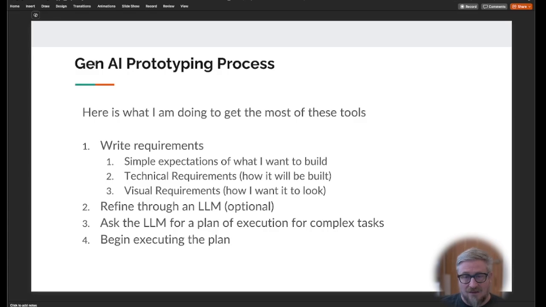And then I also try to specify visual requirements. If you leave them to their own decisions, they might default to something like shadcn or Tailwind. Pick your poison, but make sure to specify the visual framework. I've had one generate MUI stuff before, and that's just not what I would normally choose to build in. Then I take that and refine it through an LLM.